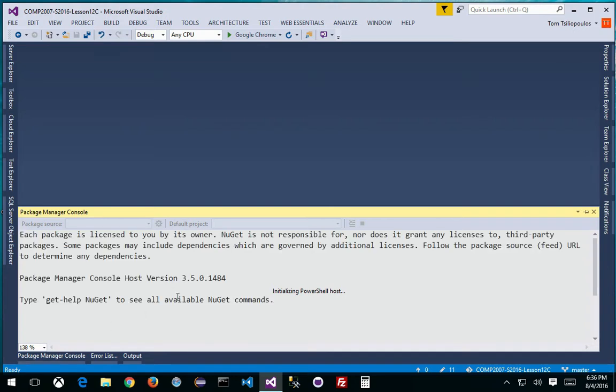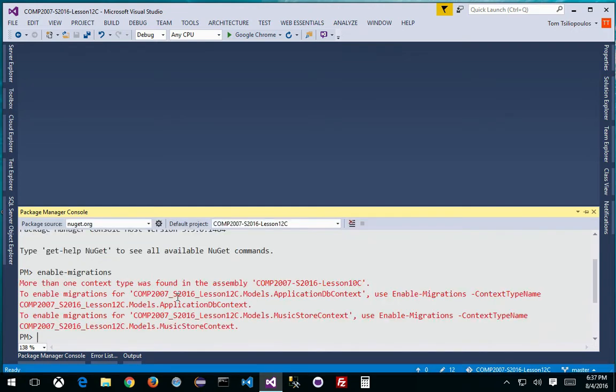All right, I want to enable migrations. That's what I want to do, because I've added these new tables. The name of the command I've got to use is enable-migrations. So let's try this out. It's going to fail. And the reason why it's going to fail is because I have 2 contexts. I have the security context, the account model, as well as the store context. And I've got to choose which one I'm going to migrate.